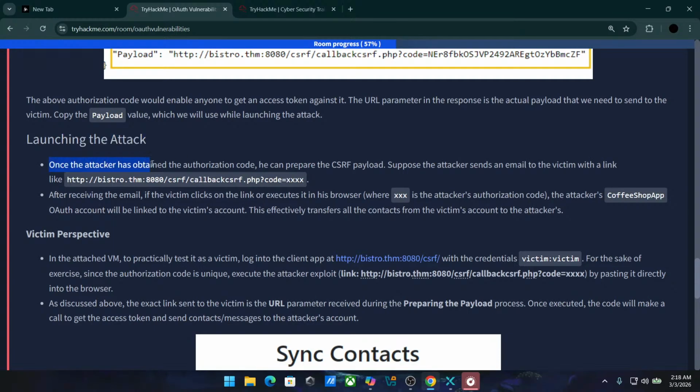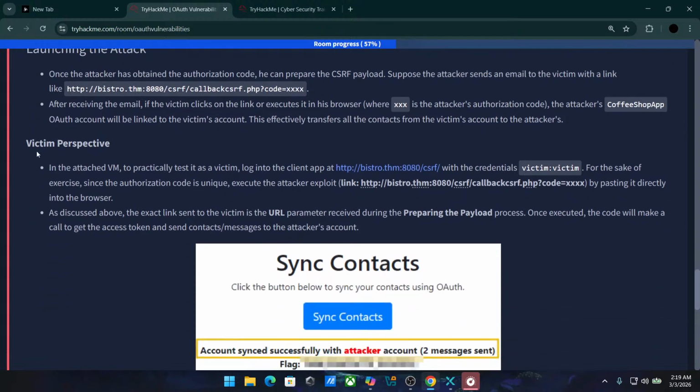Launching the attack. Once the attacker has obtained the authorization code, he can prepare a CSRF payload. Suppose the attacker sends an email to the victim with a link. After receiving the email, if the victim clicks on the link or executes it in his browser, which carries the attacker's authorization code, the attacker's coffee shop app or account will be linked with the victim's account. This effectively transfers all the contacts from the victim's account to the attacker's, from the victim's perspective.